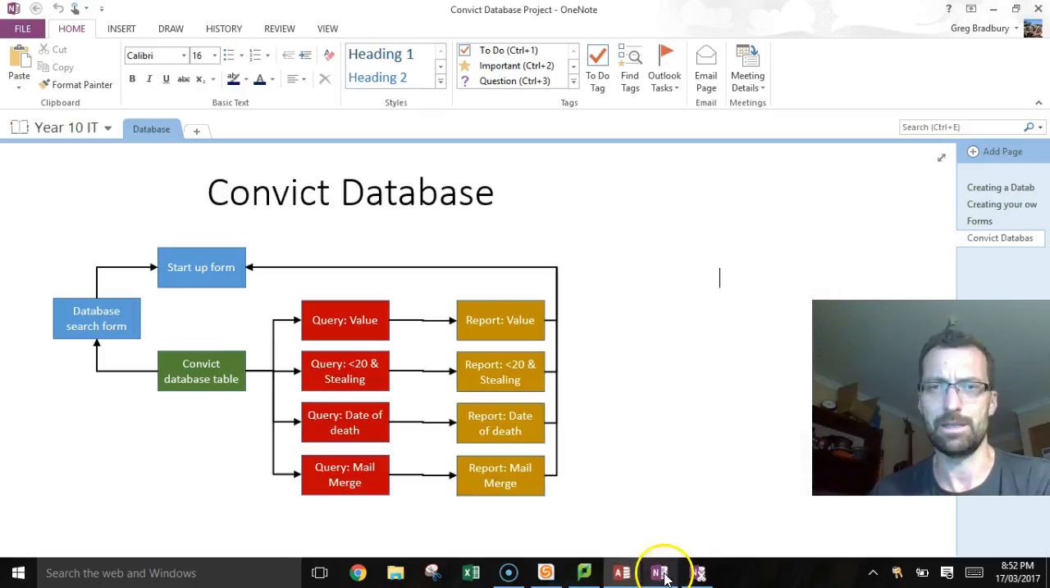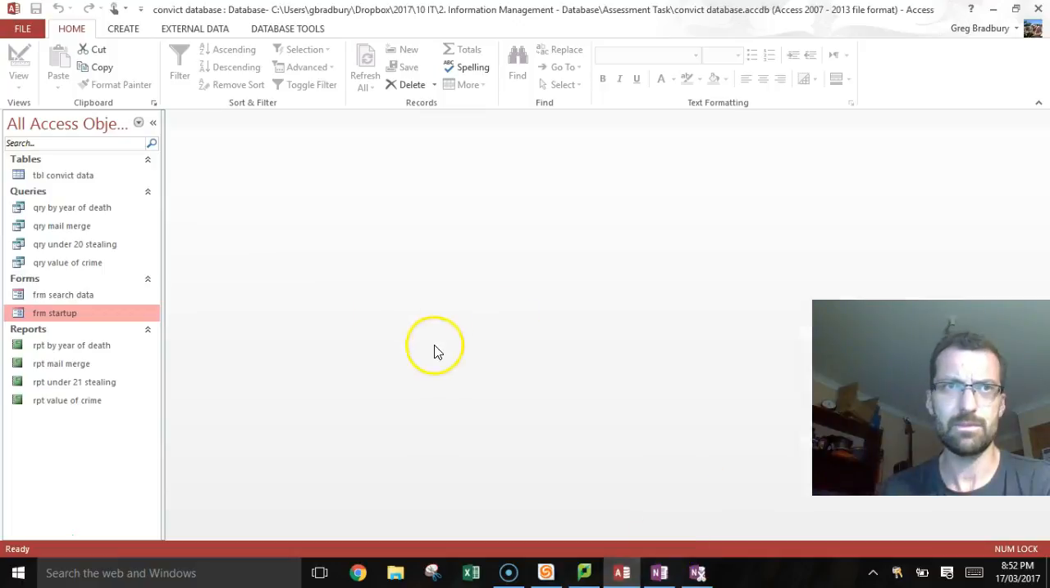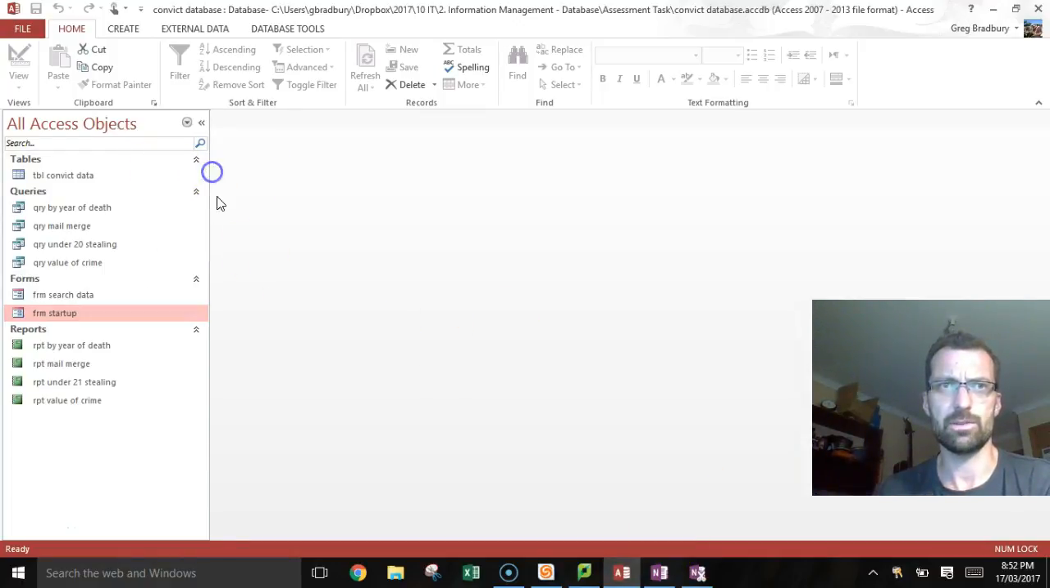How many did we have? 1, 2, 3, what's 8? So there's 11 items, or 11 objects. They're called objects in Access. Okay, so these are all called objects. So we've got 1, 2, 3, 4, 5, 6, 7, 8, 9, 10, 11. Okay, so we've got all these different objects.